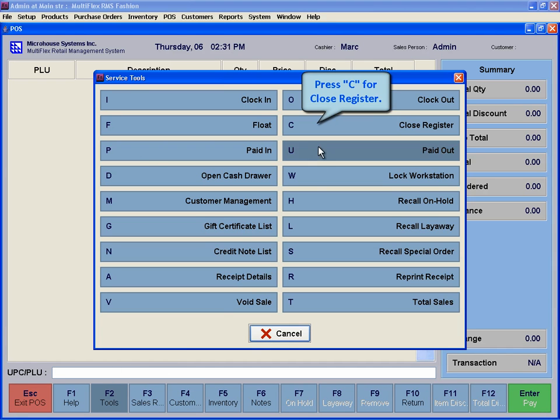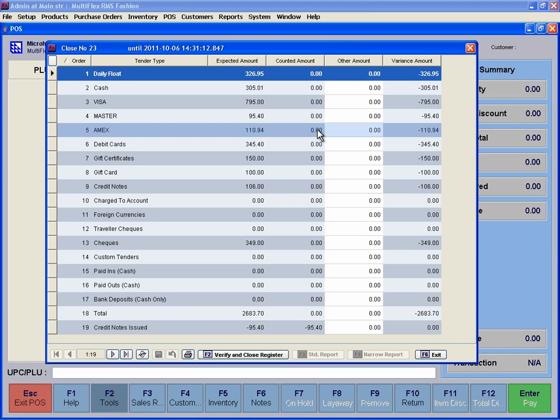Then select Close Register. A window will open with the record number, date and time for this closing session, with all the tenders received into this register since the last close. Double-click on each row to verify the counted cash. First, go to row number 2 Cash and double-click on it.